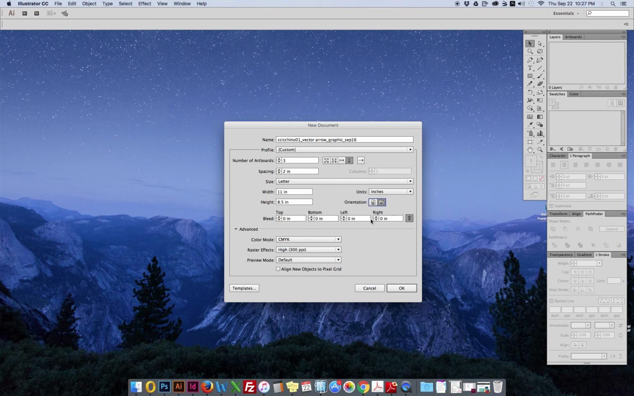There will be no bleed on this particular assignment, but there will be soon, actually. Right now, this is where the bleed will go, but we'll worry about that for the next assignment. The color mode is CMYK, so keep it there. And the raster effects will be 300. We'll keep it there too. Not necessary for this project, but in the future, we will look at that as well. And we'll press OK.